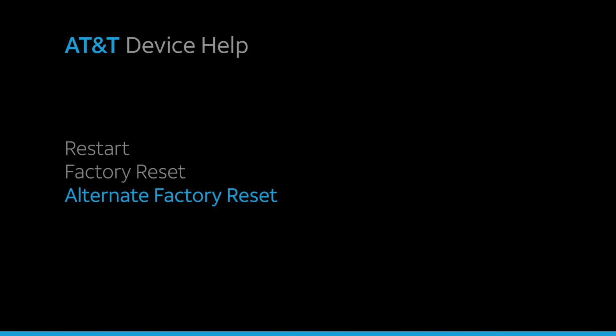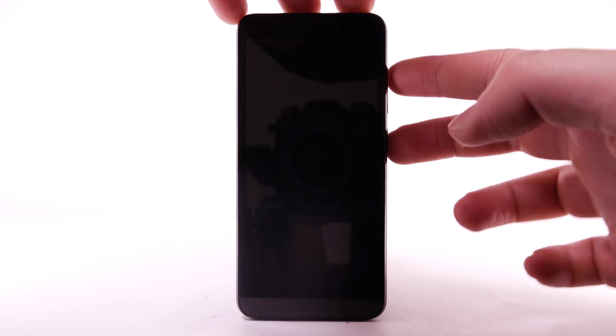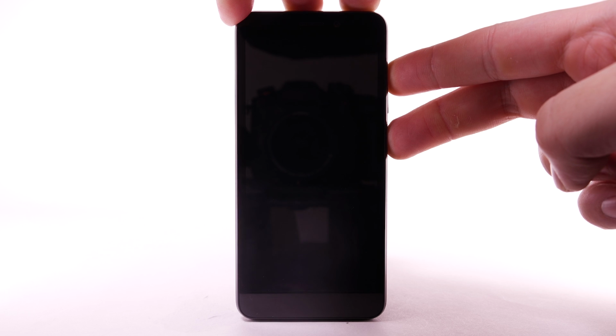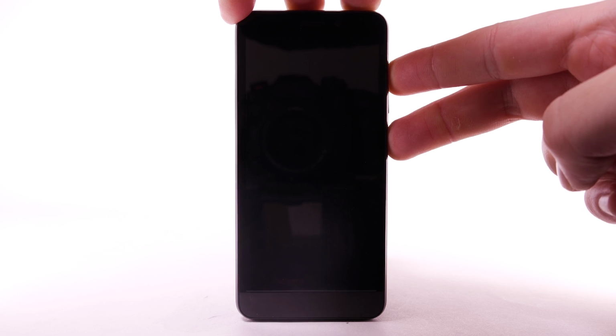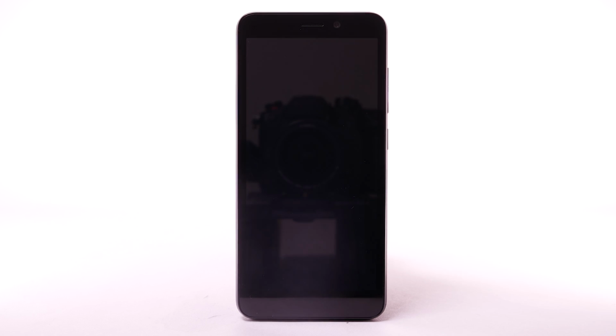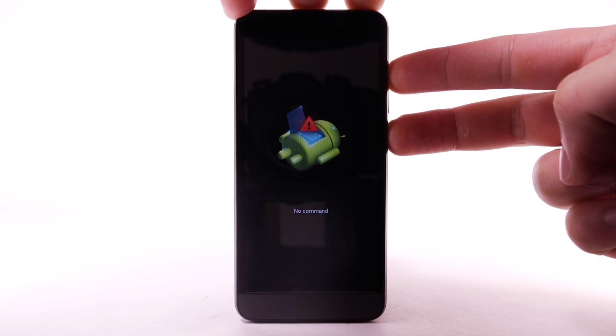Alternate factory reset. If unable to perform the standard master reset using the previous steps, try the alternate method by first powering the device off. With your device powered off, press and hold the power lock and volume up buttons until the screen lights up. Select recovery mode by pressing the volume down button. When the no command screen appears, press and hold the power lock button and volume up button for a few seconds and release.